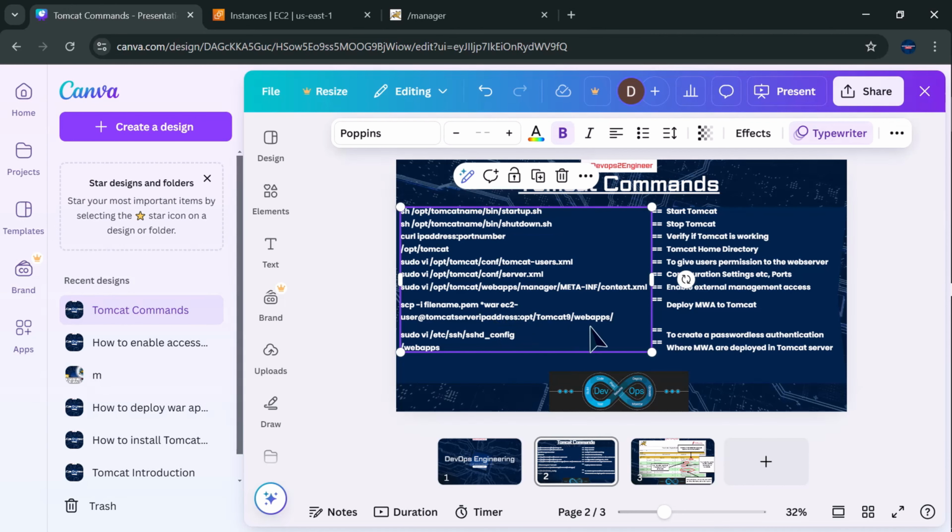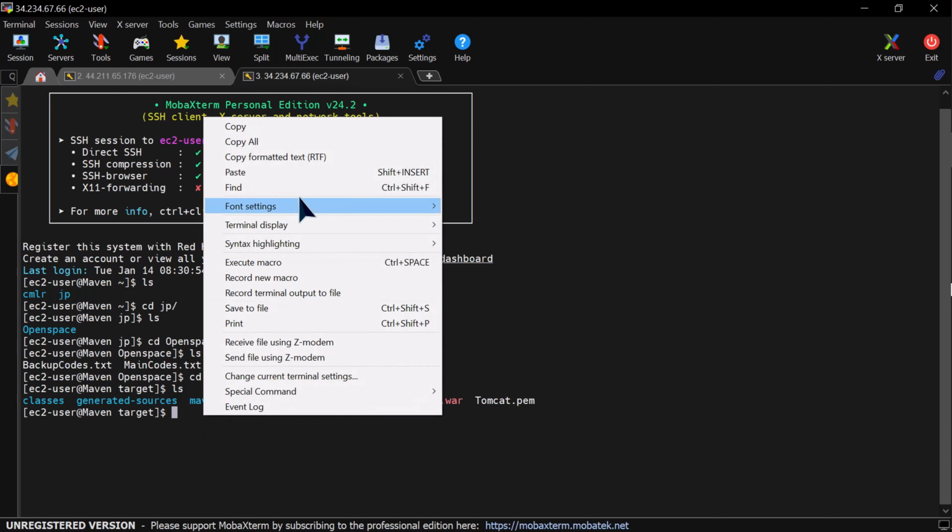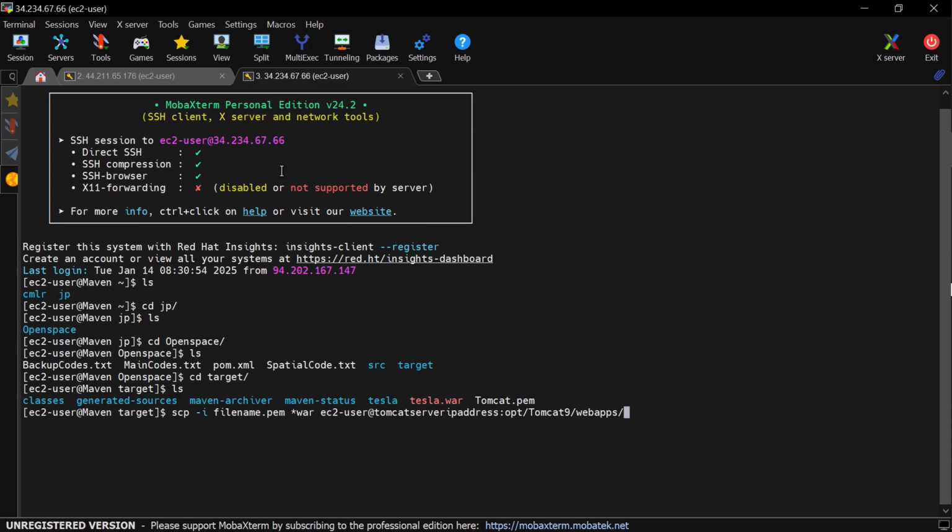So let's just copy this command. I'll also put this command in the description for you guys to see. Over here we paste it. But we need to change this file name .pem over here to tomcat.pem. Make sure you have the correct spelling, otherwise it will not work. This is how to copy any war artifacts from the Maven server to the Tomcat server IP address, to the /opt/tomcat9/webapps directory.